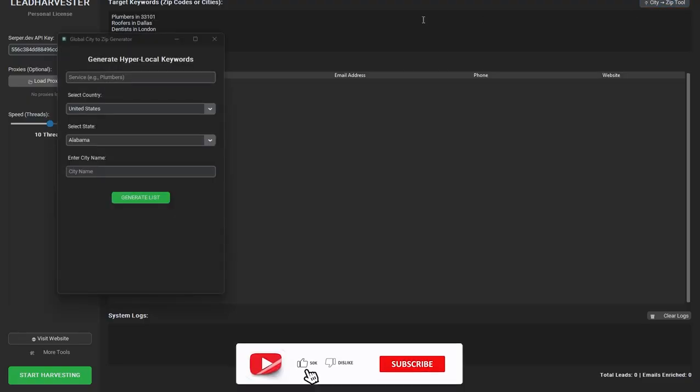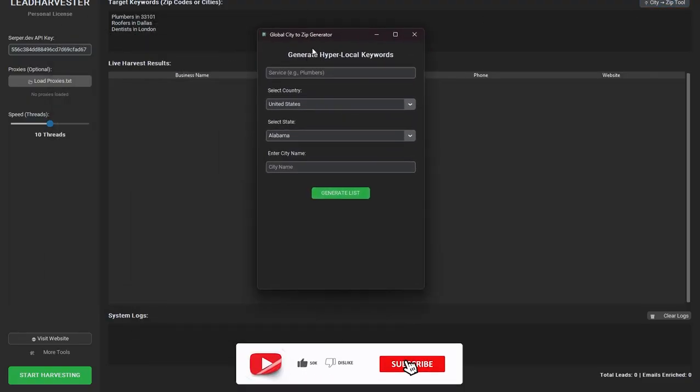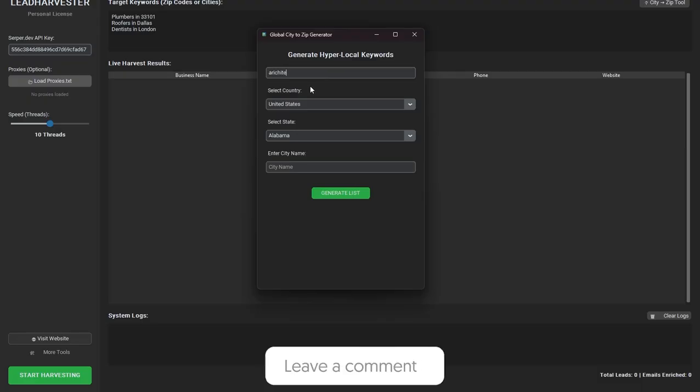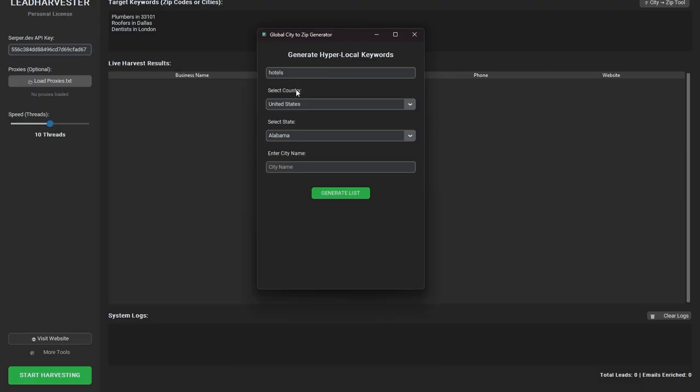So you just have to click on it and you can see this is the modal, right? So what kind of businesses are you looking for? So let's say if you are looking for architect, you can see architect here. If you are looking for hotels, you can see hotels. So whatever you are looking for, you just have to type it in, then you click here to select your country. So this supports 10 countries for now.